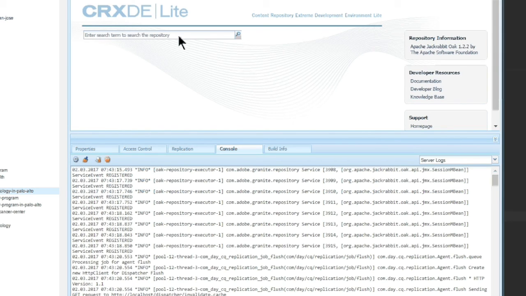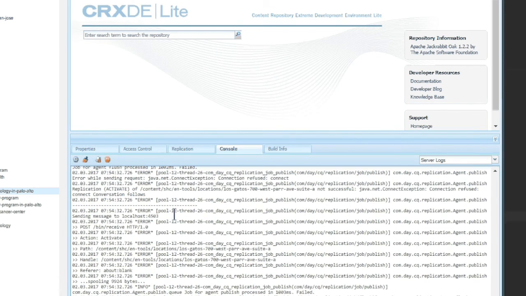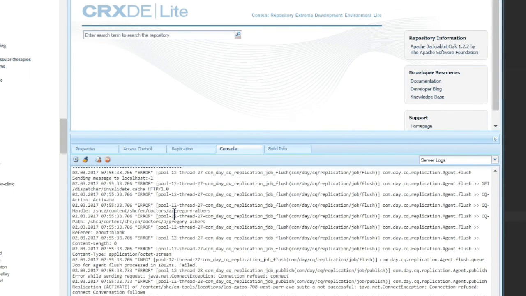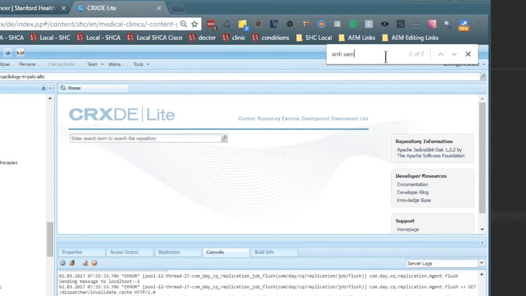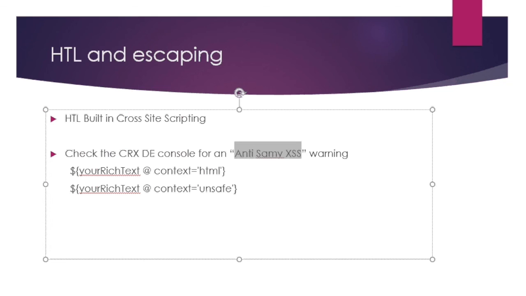You want to go to CRXDE, look at your console, and do a search for something like anti-SAMY or XSS. And if you find any warnings like that, it'll direct you straight to the place you need to go to fix that. And then you fix it by just adding context unsafe or context HTML. Just be careful when you use these tags.